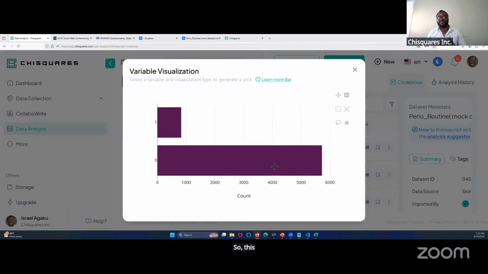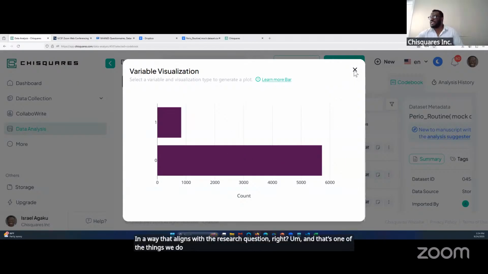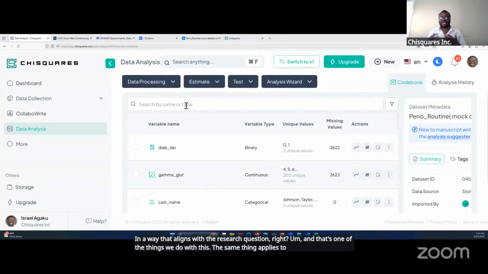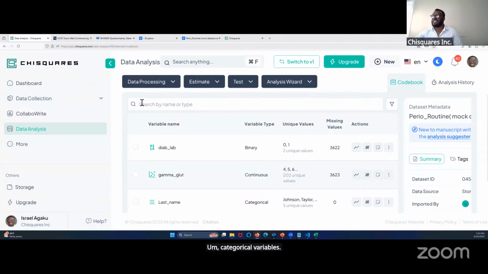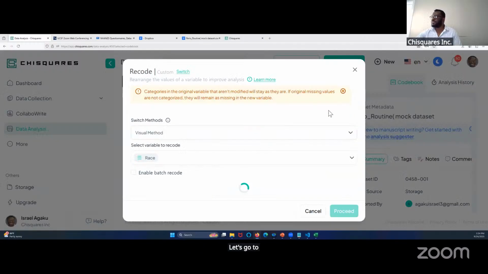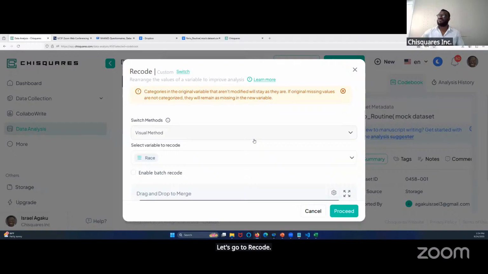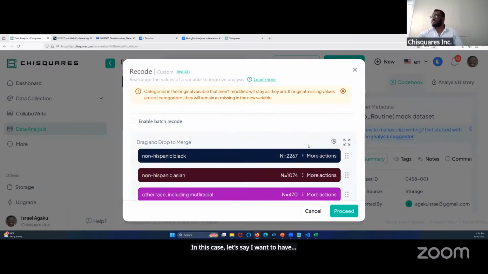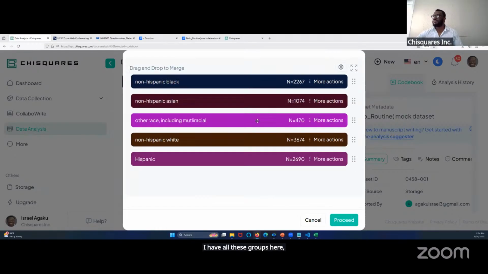So this is what we mean by recode. You take the variable and you change its codes in a way that aligns with the research question, right? That's one of the things we do with this. The same thing applies to categorical variables. Let's say I have a variable like race, and I want to recode this. Let's go to recode. Let's say I have all these groups here, and I want to collapse them into 3 groups.